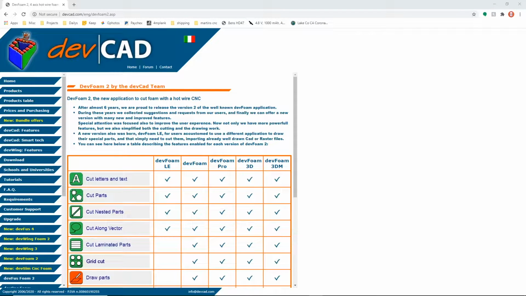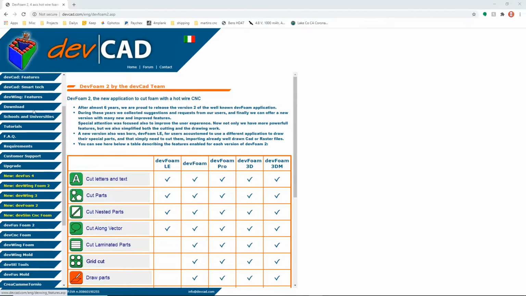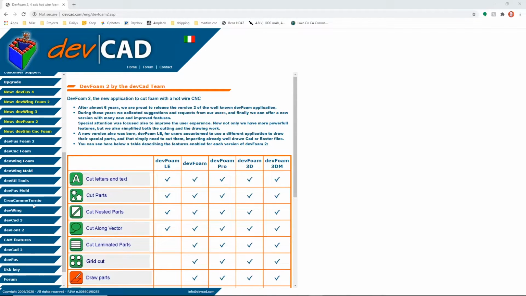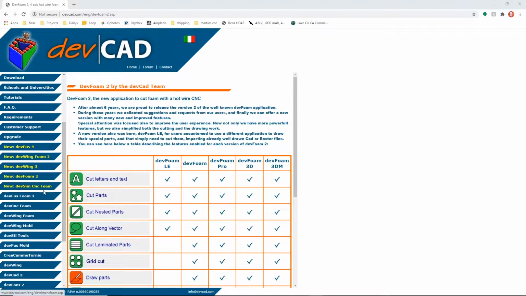I had a question about how I'm cutting out my fuselage parts. So I thought a good place to start is the DevCAD website. On the left here, it can be kind of confusing. There are just so many different things and programs, but they have this one program right here called DevFuse, and that stands for fuselages.